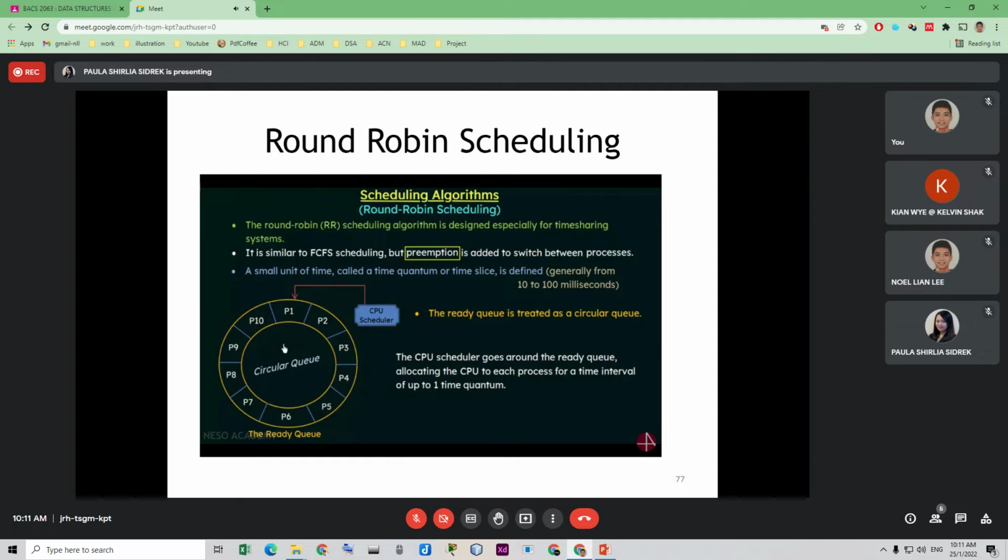It is actually just a normal queue where the CPU scheduler will move from one end of the queue to the other end, then come back to the start and again move from the start to the end, and it goes on like that. That is why we have depicted it using a circular queue. So we have processes P1 to P10 waiting in this circular ready queue, waiting for getting the CPU for their execution. There is a CPU scheduler that will assign the CPU to these processes.